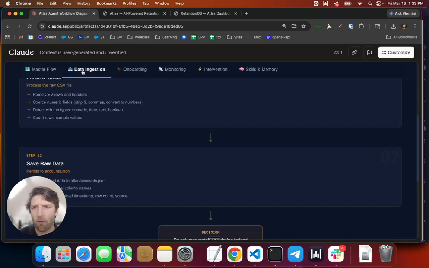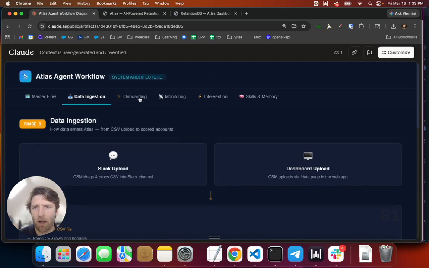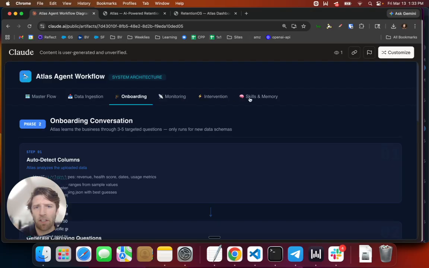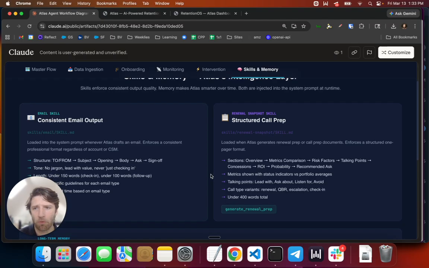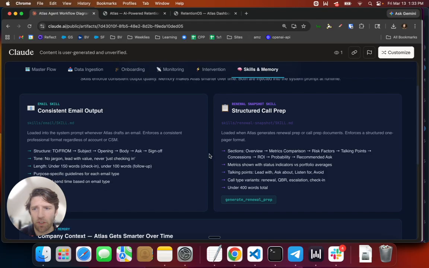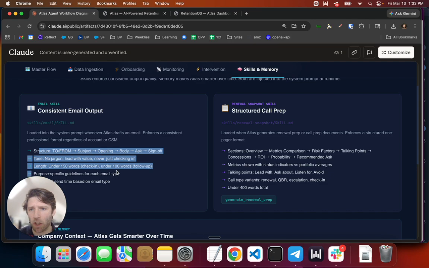And then, of course, we're going to ingest this. We're going to onboard, monitor, intervene. The big part, as you configure agents in your workflow, is thinking about these skills and subsets of skills. What is the structure of the email? What should it look like? What sort of tone is aligned with our company? The length, the specific purpose. I want clear calls to action. I always want a reason for reaching out to a customer. All of these are pre-built into Atlas's working model.